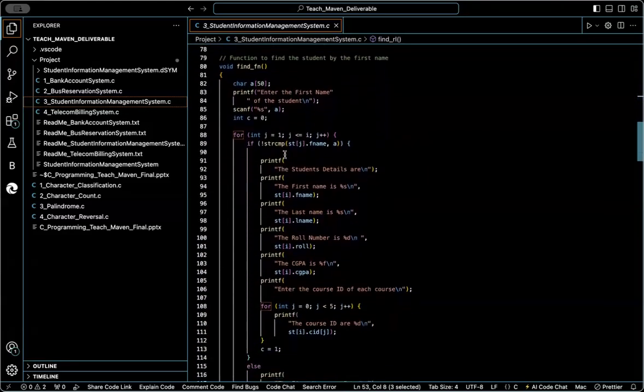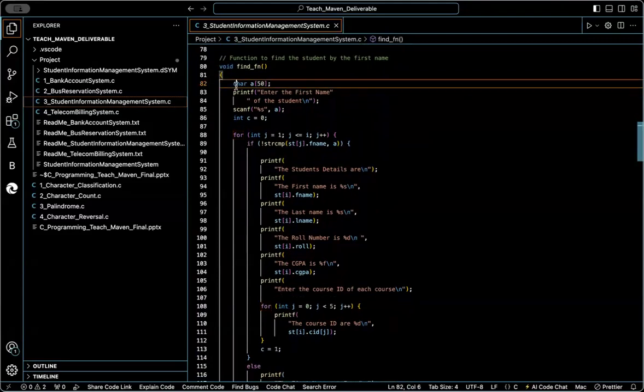The next function is find the student by first name. Fn is nothing but first name. If you provide the first name, we have to showcase the list of students who have the same first name as the one entered by the user. Here the name is a character array, and again the size is 50 based on the structure variable. So the same size has to be used for verifying.